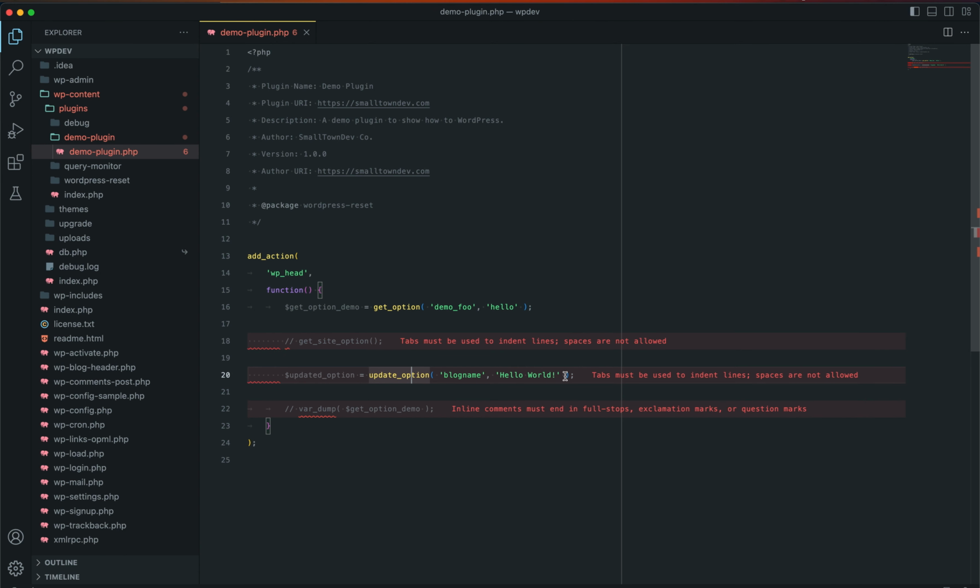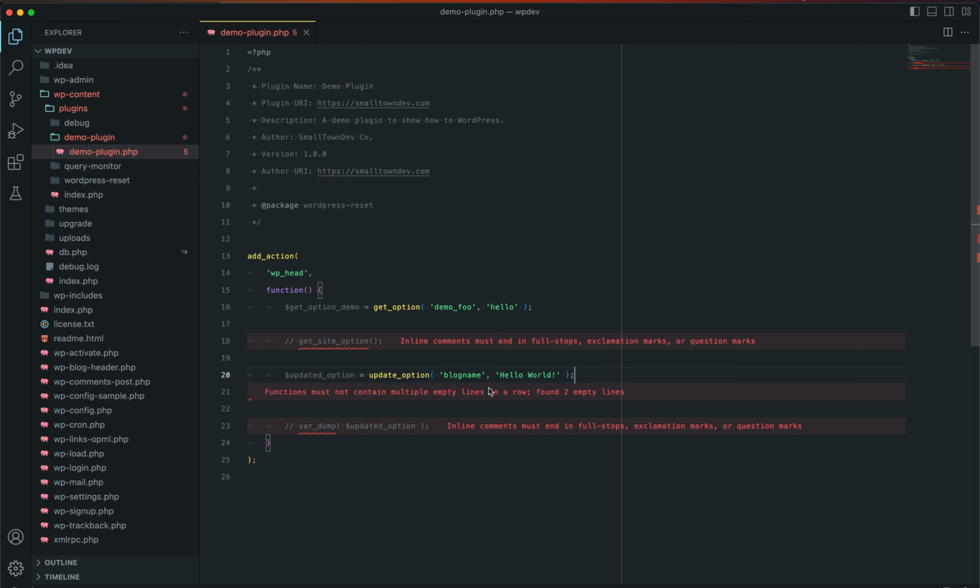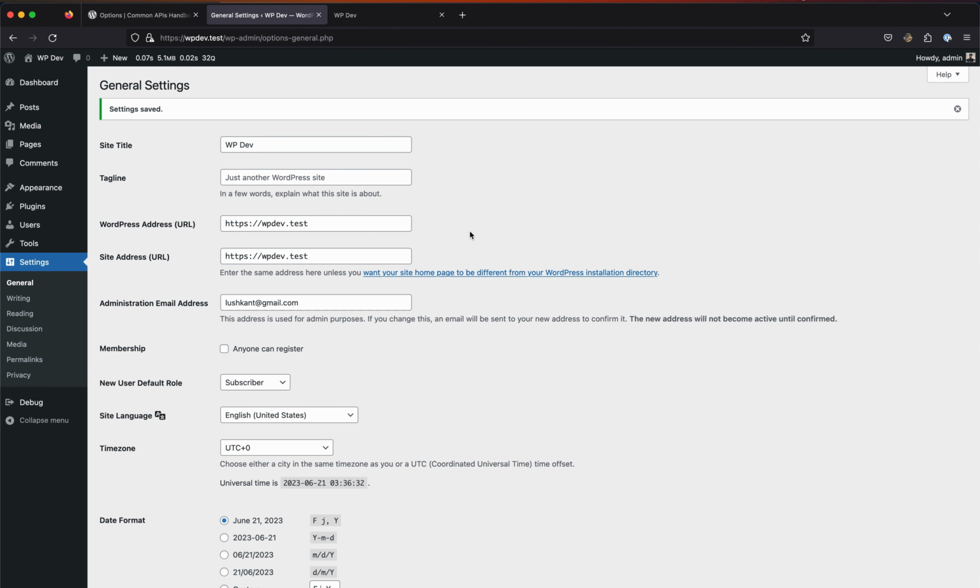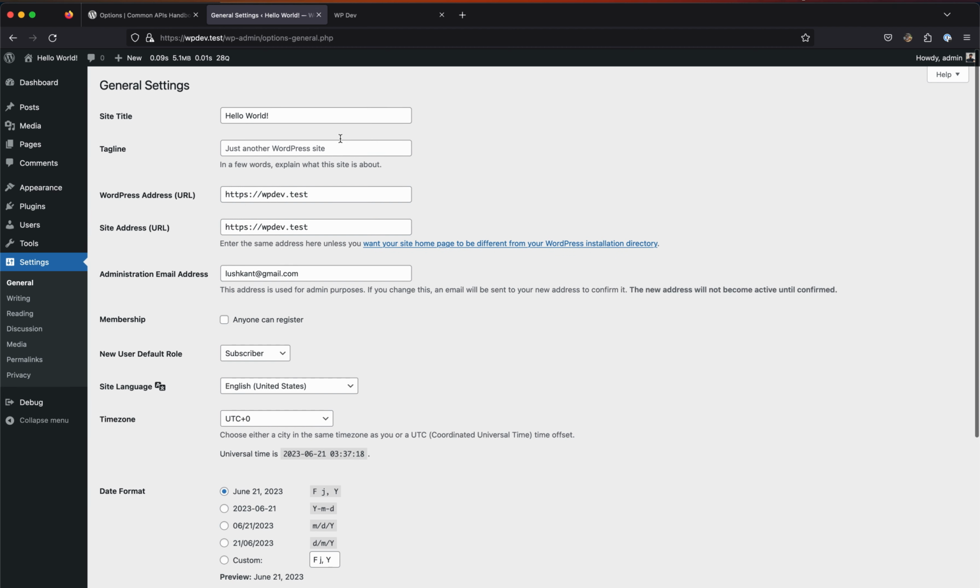Okay, for some reason this didn't work. Okay, so now if you were to update blog name to this, we'd also need to change the add action hook, which is responsible for loading where the update option will be called, because you can't call update option in WP head and expect it to update a core setting. So what we'll need is the plugins loaded hook, and when we call it there, it will automatically update this.